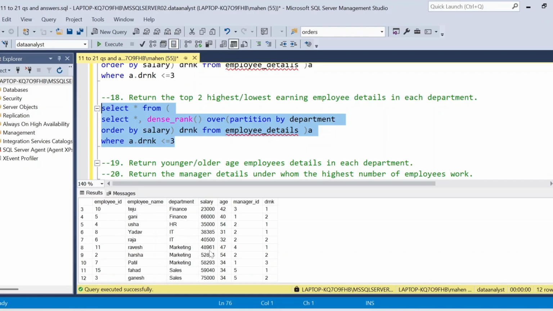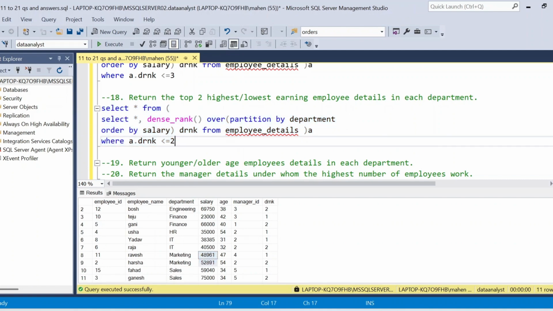If you observe marketing, 48, 52 and 58 are the salaries. So the first lowest is this one, then the second lowest, the third lowest, right? If you use 2, that's going to return only these 2 responses, that is 48,000 and 52,000. It won't return this one, because these are the top 2 lowest. Now if I execute this, it won't return the third employee, that is 58,000. You can see now the top 2 lowest earning for each department.